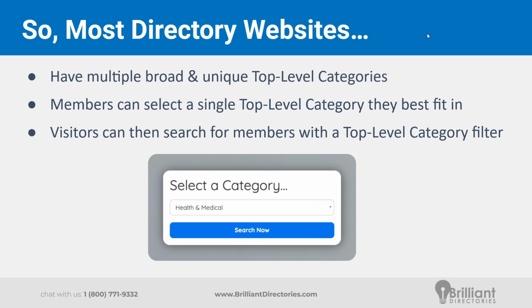Right, or they'll start their search filtering with the top level category, and then some of the sub filters for the subcategories and additional specialties that fall within that top level category.